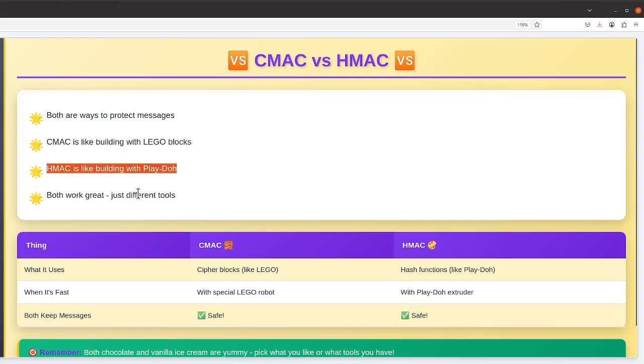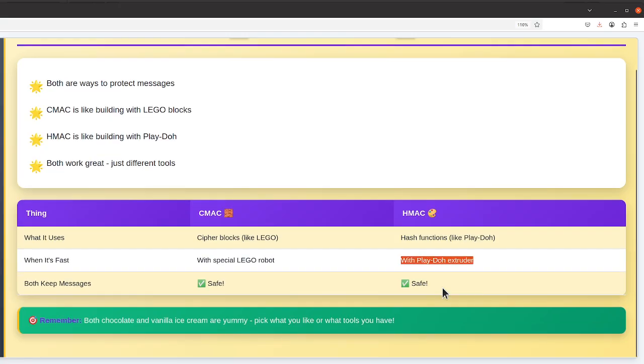CMAC is really fast when you have special tools, for example a Lego building robot, and HMAC is fast when you have other tools, for example a Play-Doh extruder. Some computers are better at Lego building, so they use CMAC. Others are better at Play-Doh, so they use HMAC. Both keep your messages safe, just in different ways. It is like choosing between chocolate ice cream and vanilla. Both are yummy, you just pick what you like best or what you have available.